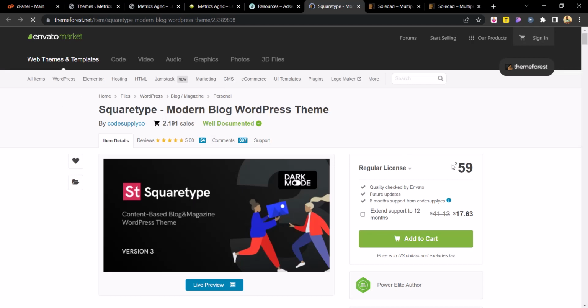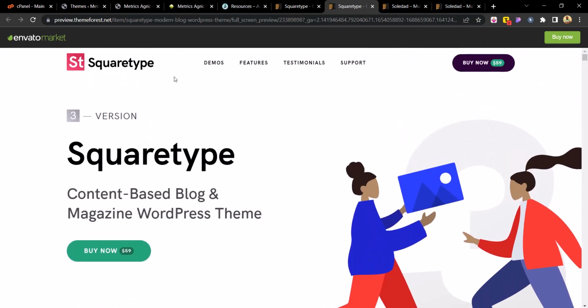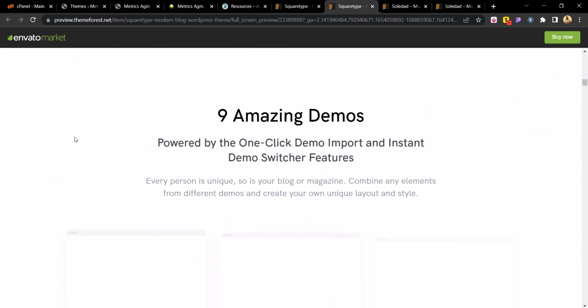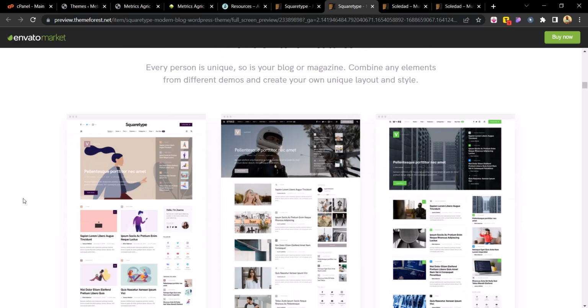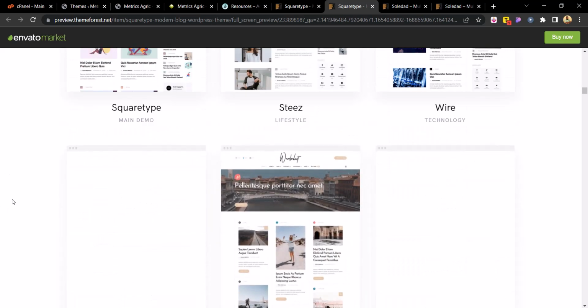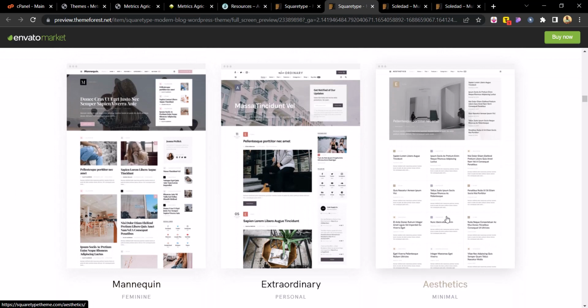Squaretype is also $59, quite pricey, but you're getting it all for free. Let's quickly take a look at it and see what we are getting. So let's look at some of the demos. They have 9 amazing demos that we can pick from. You can choose any of the demos, but I would like to go for the aesthetic and minimal look. Let's just click on it and see how it looks.